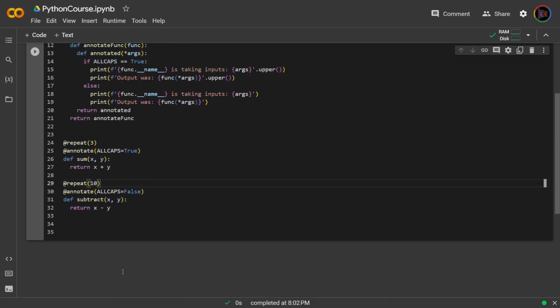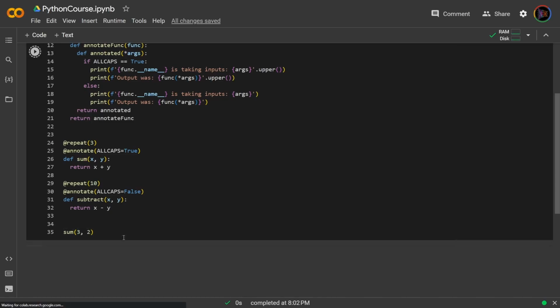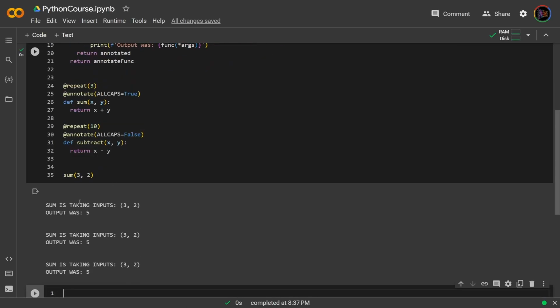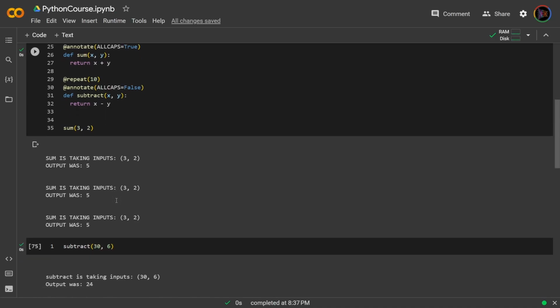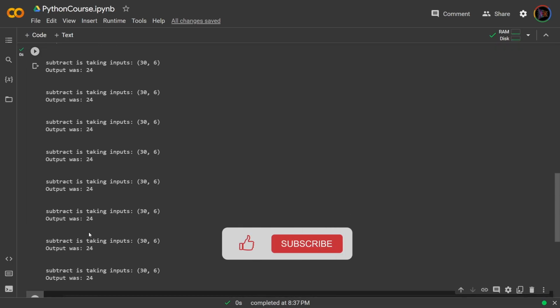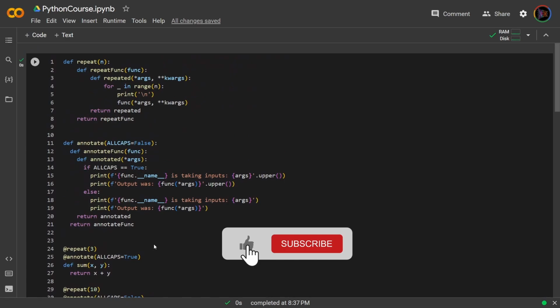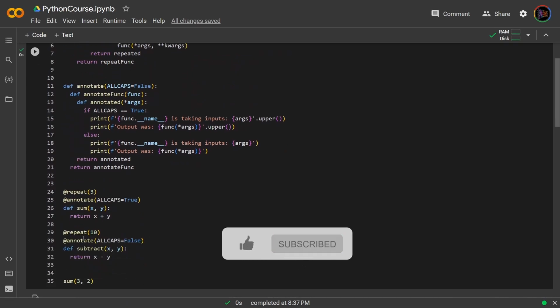Okay? Now if I call sum 3, 2, I repeated that function call 3 times and it is in all caps. And if I do subtract 36, I repeated this function call 10 times and it's annotated without being caps. So this is an example of how you can chain decorators and make them customizable, meaning the user can specify arguments to them, as we see here.